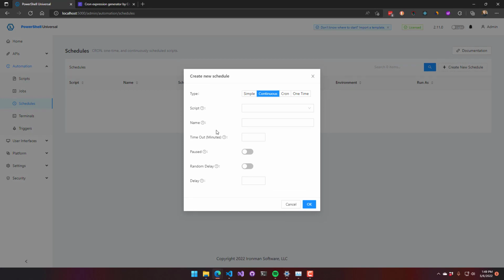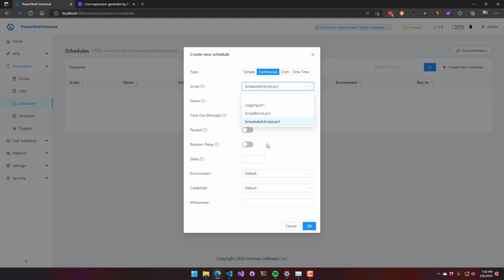And this is useful for pinging servers or that kind of thing where you don't really know how long it's going to take, and as soon as it's done, you want to start up again. So we're going to select a script. You can, again, set a lot of the same options, paused, random delay, that kind of thing. But the important one here is the delay, which is how many seconds to wait before starting the script again.